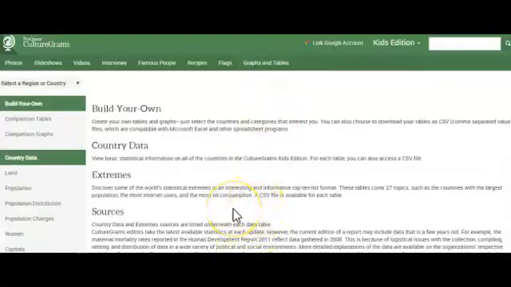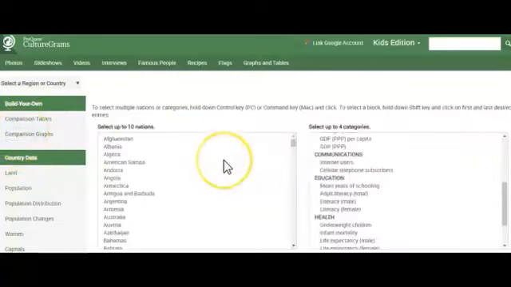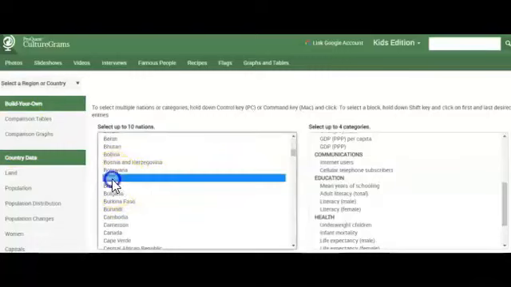You can also create graphs and tables to compare and contrast different countries. So for example, if you were doing a report on Brazil and you wanted to compare it to the United States, we can build your own and we could say what kind of information. So let's look at a graph. First we have to pick the countries we're interested in. So let's find Brazil, and we're going to click that.